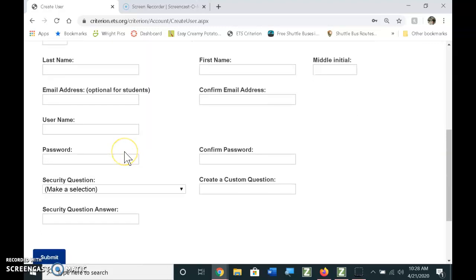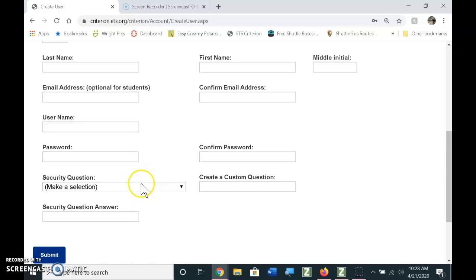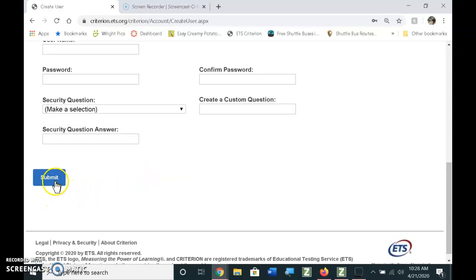First and last name, you'll need to create a username. Creating a username is a little bit difficult in this database because it has to be unique. So I tried several things. Ultimately, I had to put first name underscore last name, and that worked. Create a password, a security question, and then click submit.